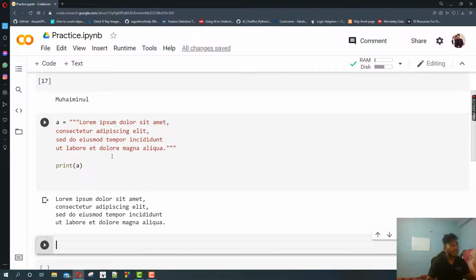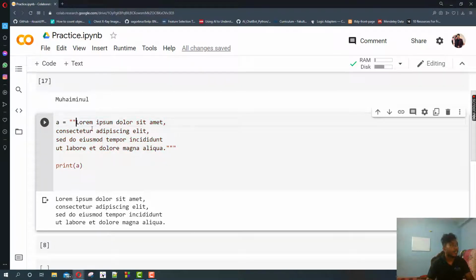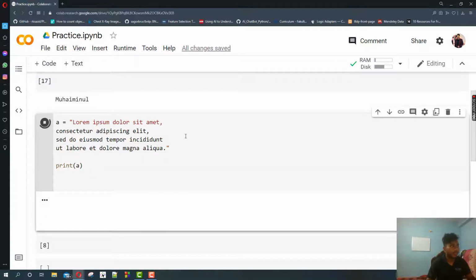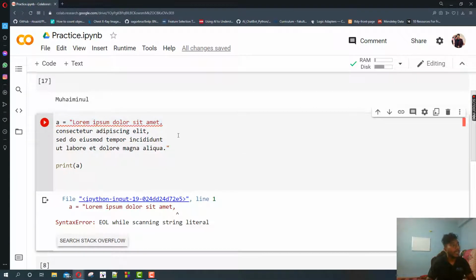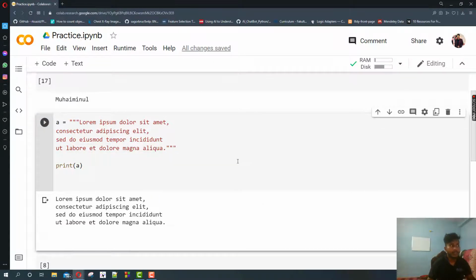Now you see why these 3 double quotes are important. If I give single quotes over here, what will happen? This will throw some error because it will only detect the first line, it will not be able to detect all of the lines. Now if you do the same again with 3 double quotes, the string will be automatically printed. See.